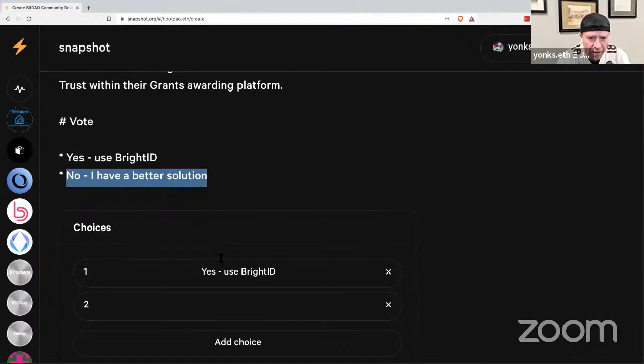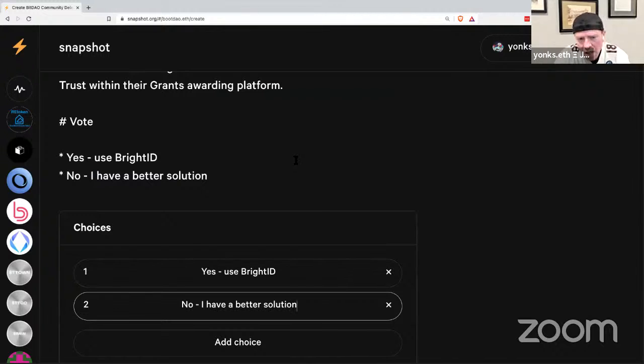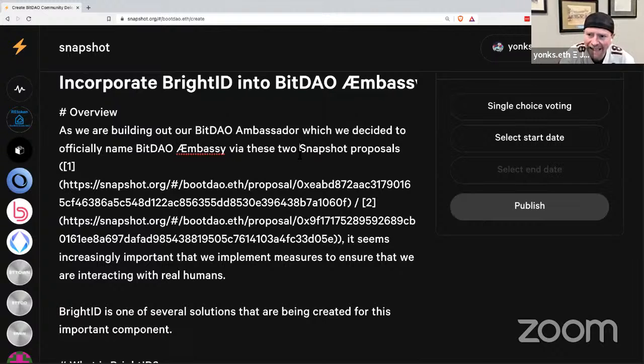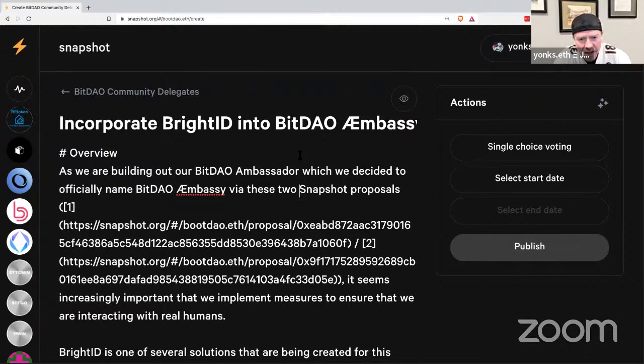No, I have a better solution. So again, if somebody votes no, that's one of the things we would like to have some conversation about as far as a better solution. This is one that Mrs. Yonks and I have already gone through, the onboarding process with Bright ID. And we thought that it was a fairly easy process, and this is something that we'll probably incorporate into other DAOs where we are engaged.